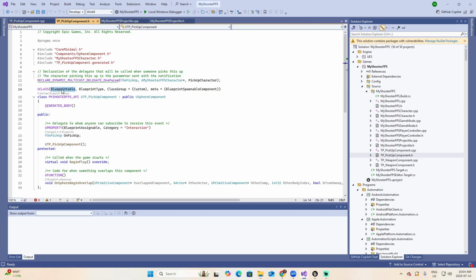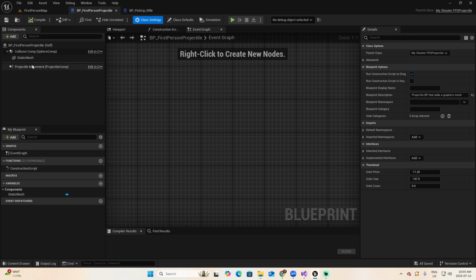The Blueprintable is saying that you can create a blueprint based on this class. The BlueprintType says that you can use this class as a variable or pin in a blueprint. The ClassGroup Custom says that this component shows up in the custom section in the blueprints editor. And finally, the meta BlueprintSpawnableComponent says it allows this component to be added to actors in the blueprints editor at component menu. As you can remember, we watch here. You can add it with this button.